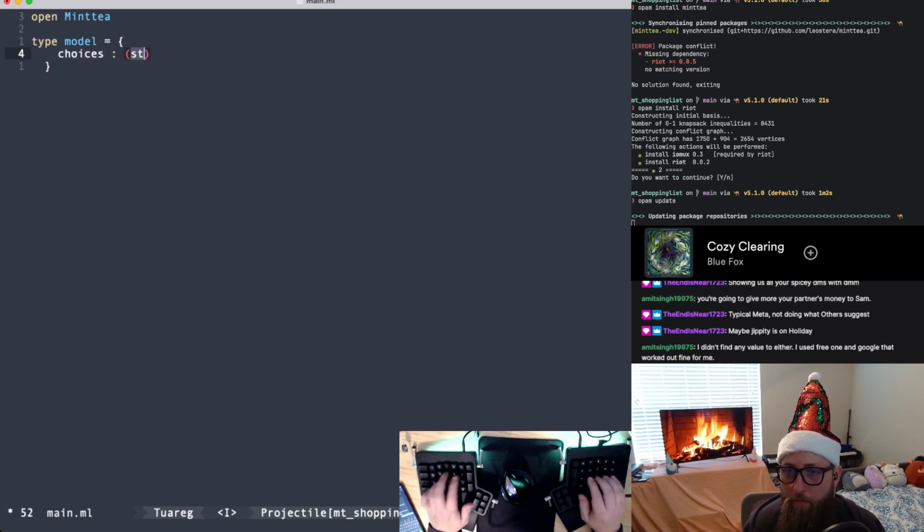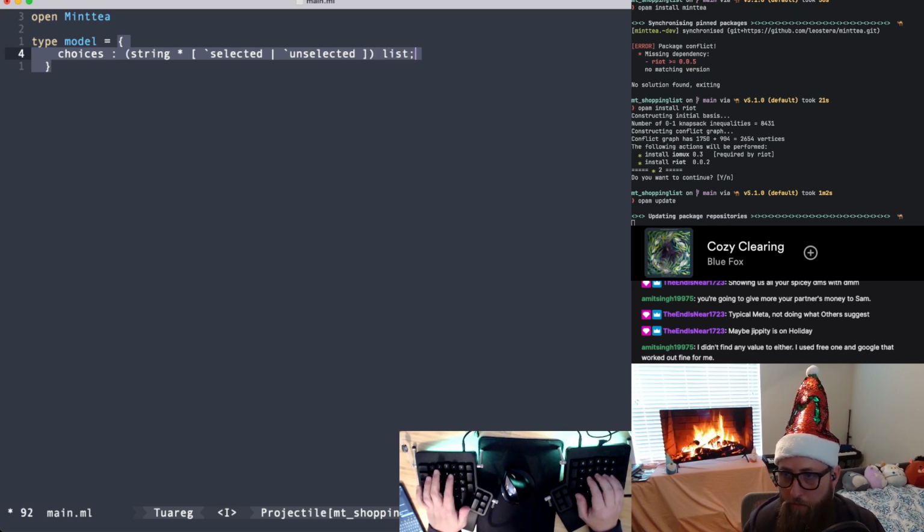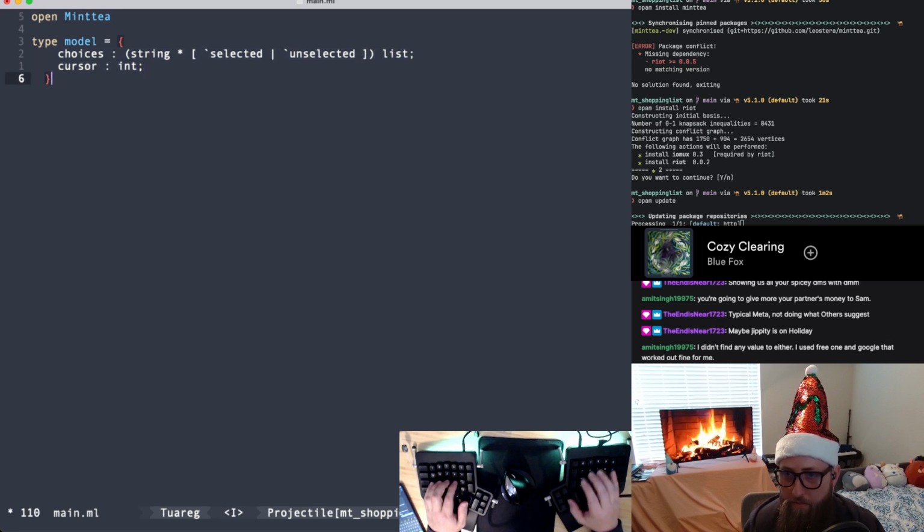I am annoyed that apparently my Tuareg mode is not doing the indentation very well, because it's just kind of weird for it to be four spaces there and then for this to not go back. That's weird.